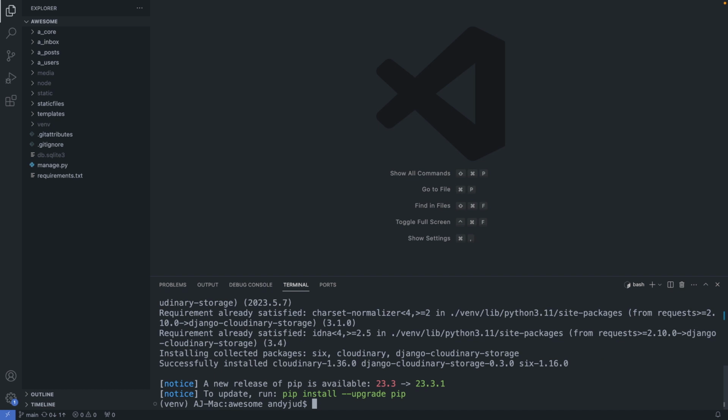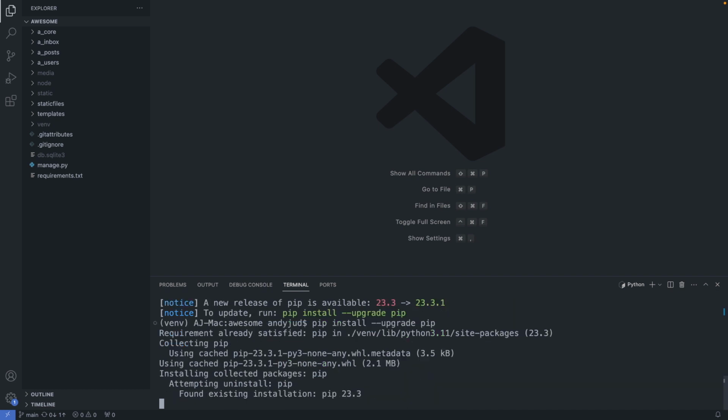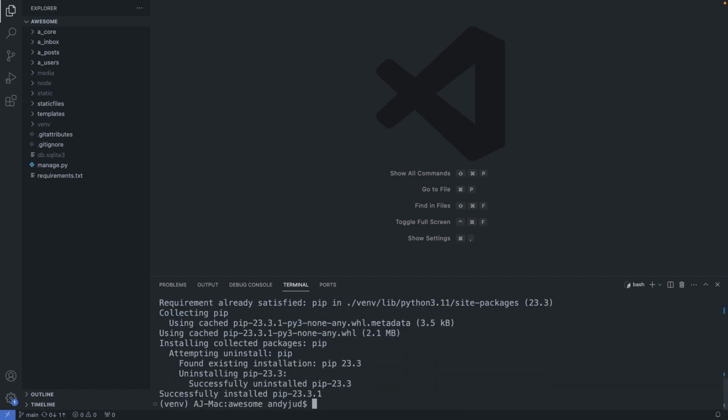Okay, I also upgrade pip quickly. pip install --upgrade pip. Alright. In case you're wondering why some folders here are gray, this has to do with Git, because they are listed in our gitignore file and Git doesn't track them. So back to the documentation.